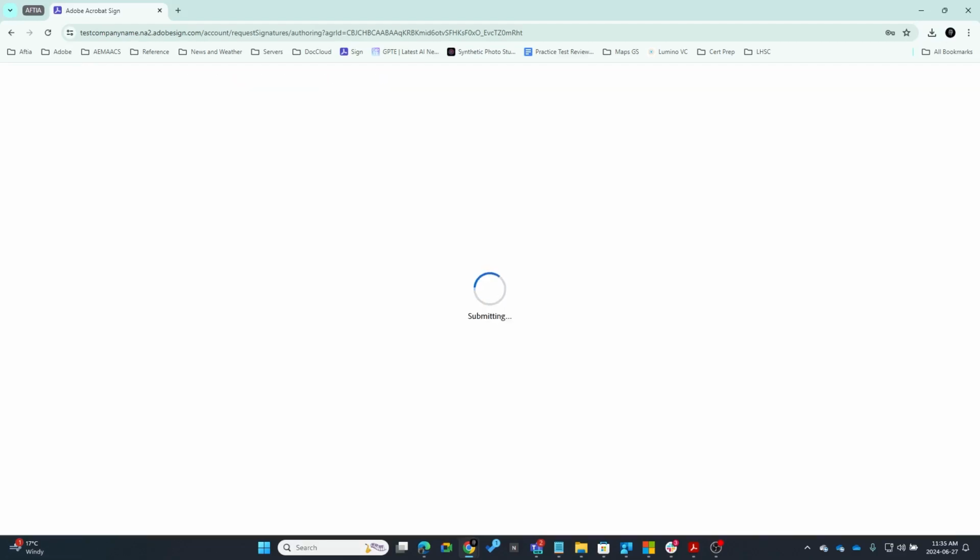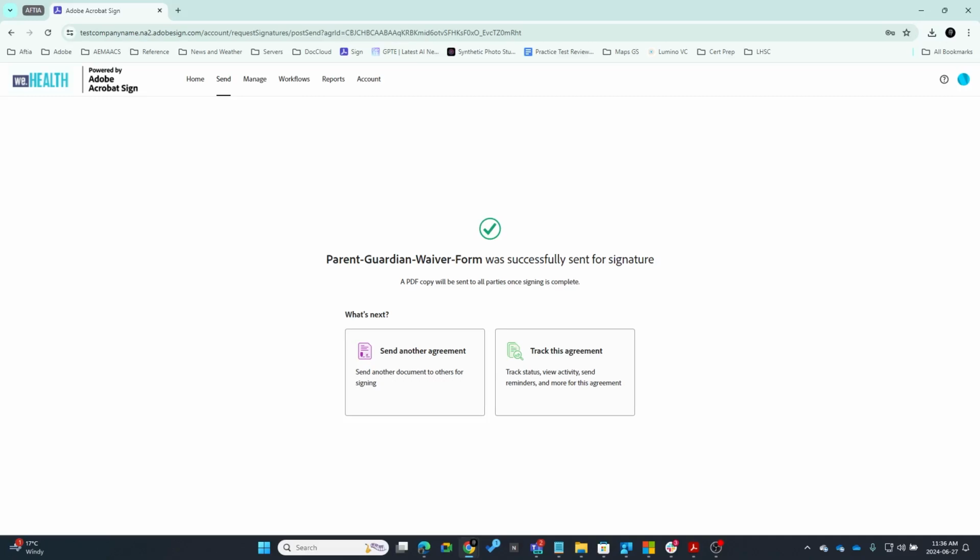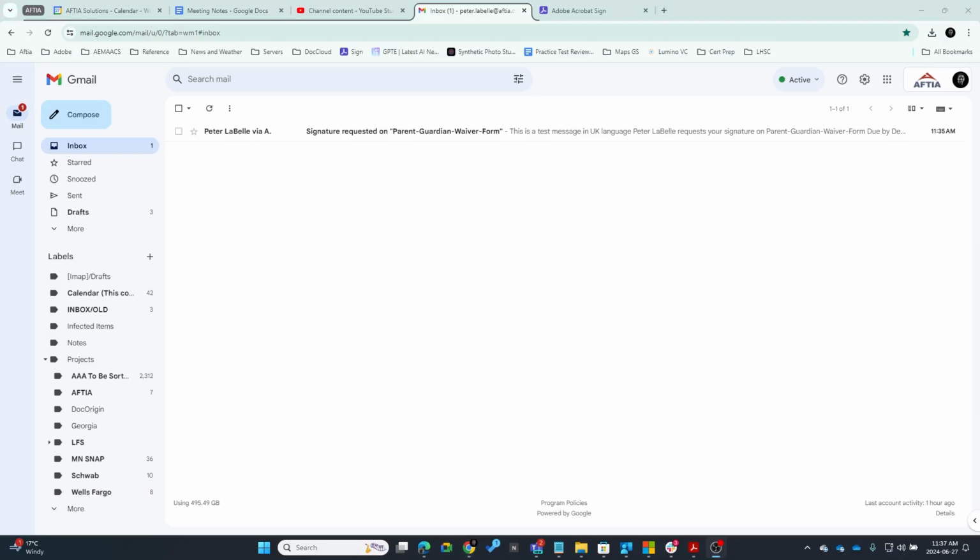And now that document has been prepared and sent off, and we'll now take a look at what the signing looks like. So in this scenario here, the first person that is getting the signature is going to be authenticated within Adobe Acrobat Sign.